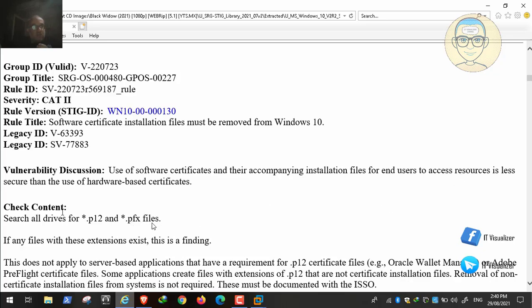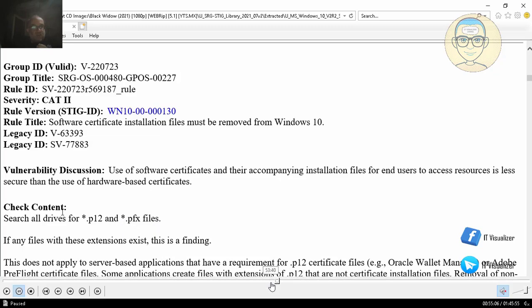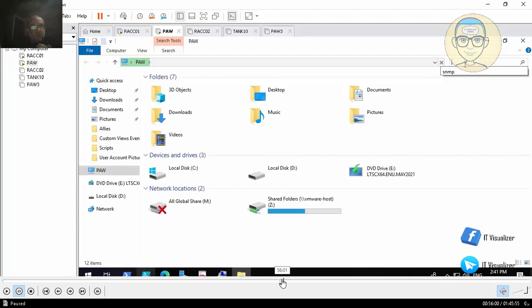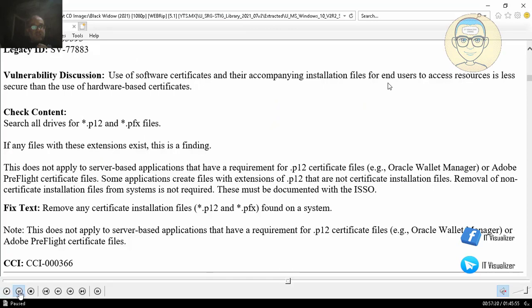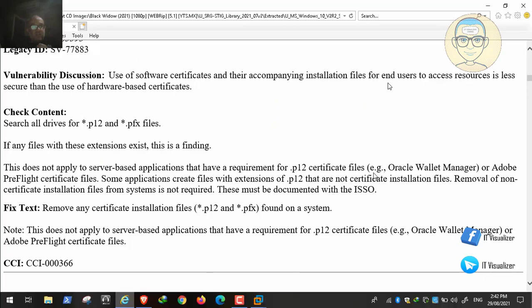I have already checked these two extensions on my workstation, and I didn't find anything. So we can pass this real quickly. Okay, I will check all of these. So I didn't find anything. It says here that these extensions do not apply to Oracle Wallet. I think we don't have a workstation that has Oracle installed on it. Anyway, sometimes some applications have this kind of wallet installed. Some applications create P12 files. I don't have them. If you have this kind of certification and they are not Oracle or Adobe Pre-Flight certification files, you should remove them, okay?